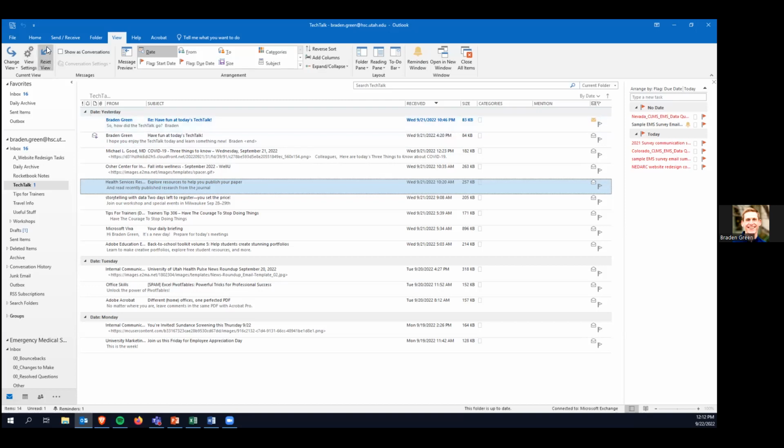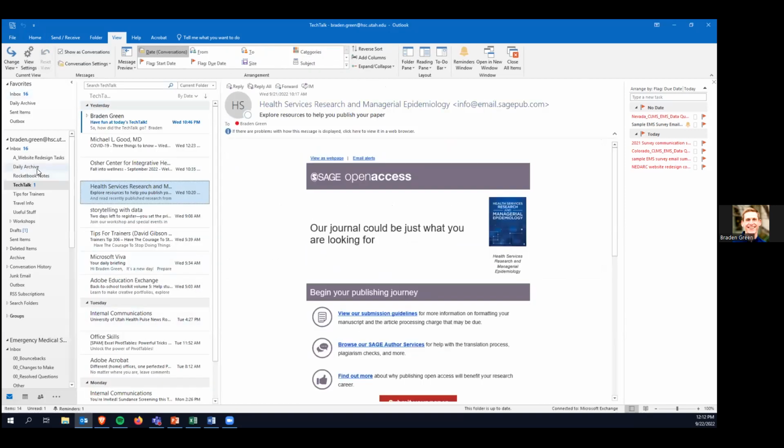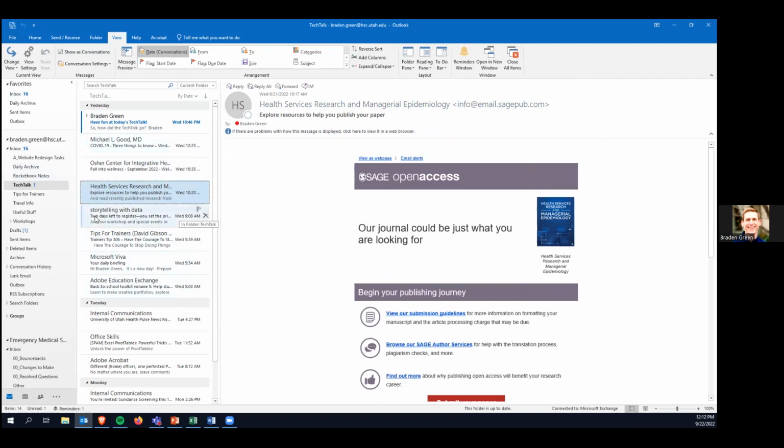So that's just a minor change, but if you're playing around in here and you don't like something, you can always just click this reset view and it'll pop you back to your default view. It basically takes you back to the default, which is going to be the 3 columns like we see here.